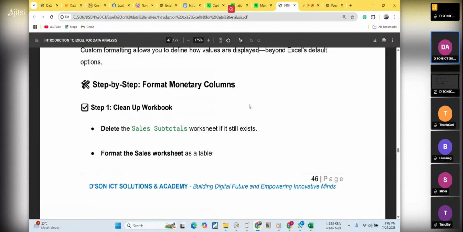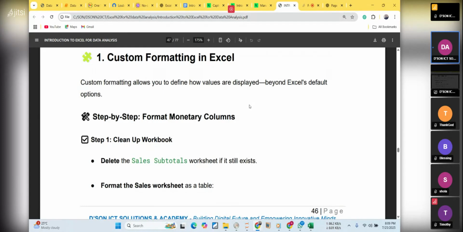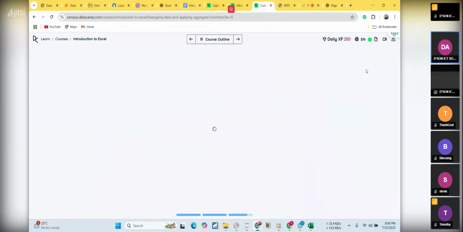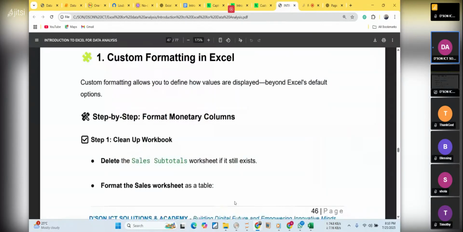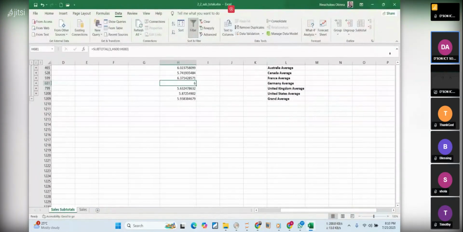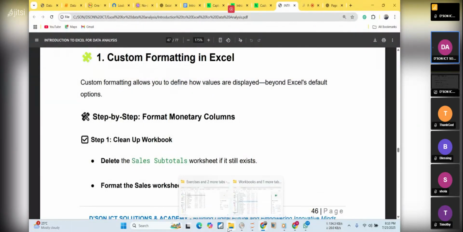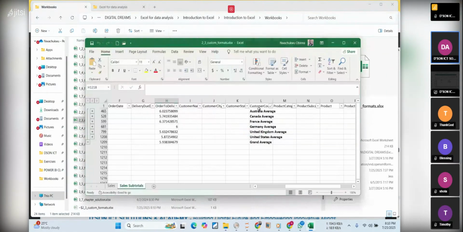But before then, wait. Okay, the name of this workbook is not indicated. Let me capture it here. Margin subtotal, custom formatting. 2-3 custom formatting. There is this 2-3. So let me close this. Don't save. I want to save it as 2-3 custom formats.